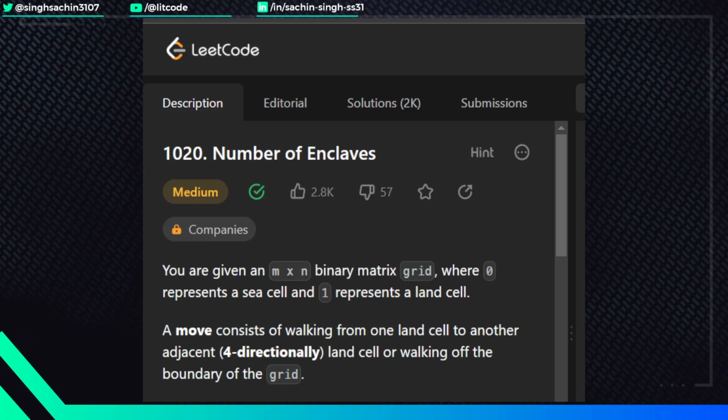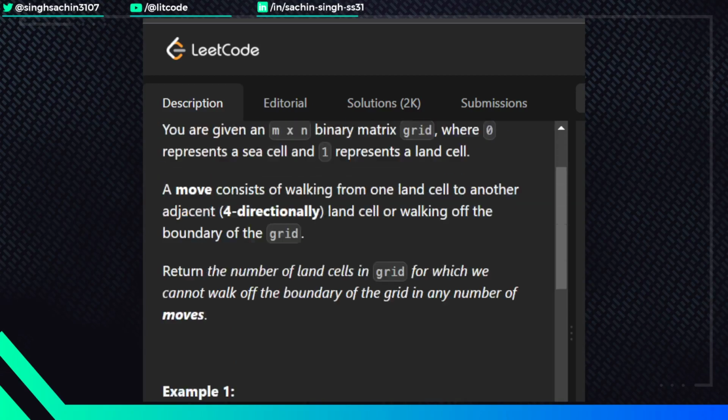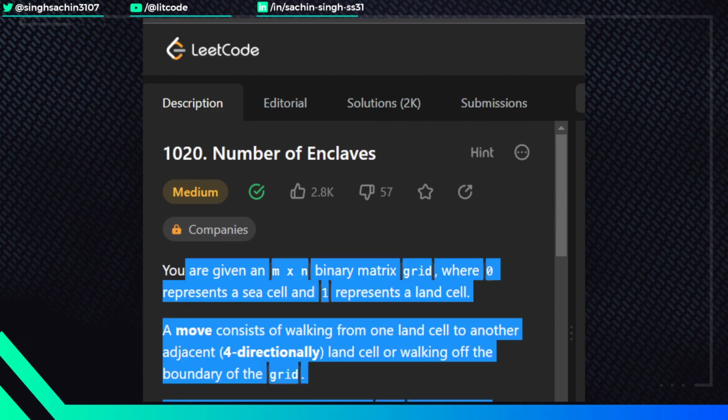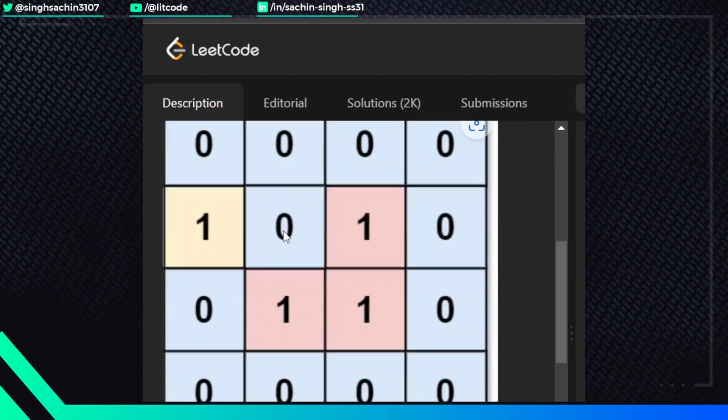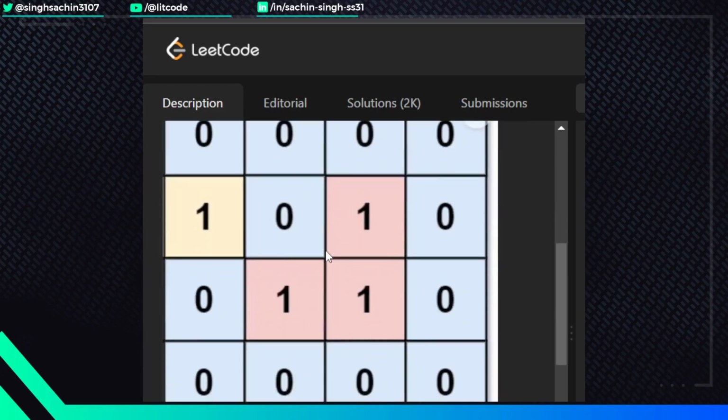This is from the LeetCode Daily Challenge, problem number 1020, Number of Enclaves. We will just skip this part and I'll explain the problem using this example. Basically, we have to figure out the number of ones in this given matrix which cannot be reached from the borders.